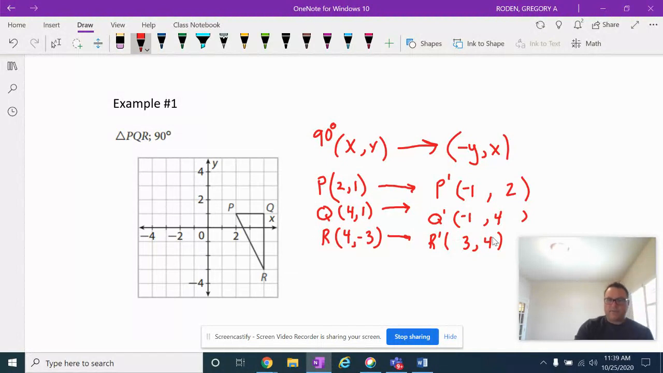All right, let's graph it and see what it looks like. So P prime is at -1, 2. And remember, we're rotating about the origin. Always rotating about the origin. So we go left 1, up 2, and this is P prime. And then Q prime is left 1, up 4. So this is Q prime. And then R prime is right 3, up 4. 1, 2, 3, 4. So right here, and this is R prime.